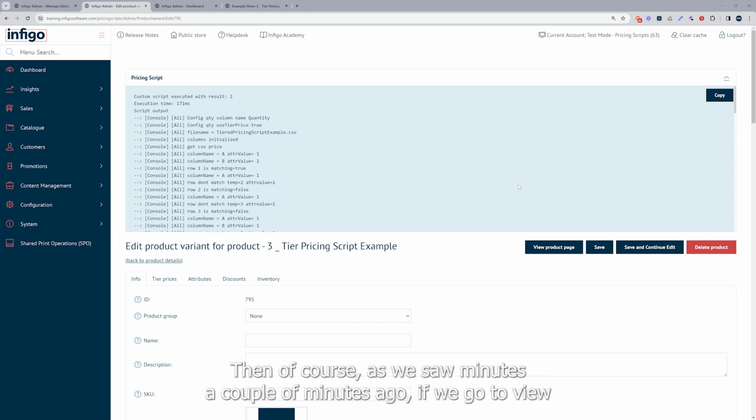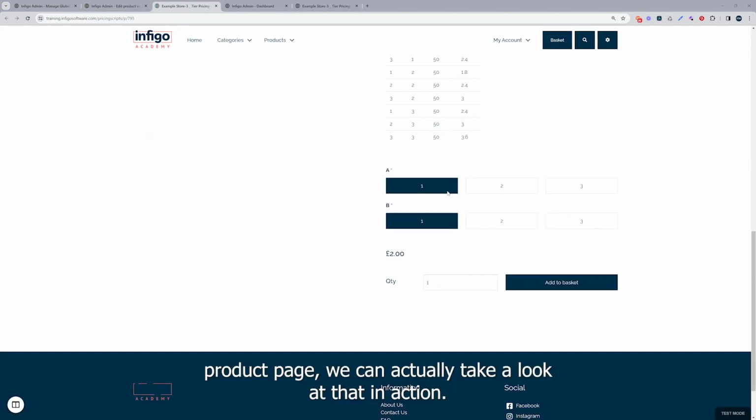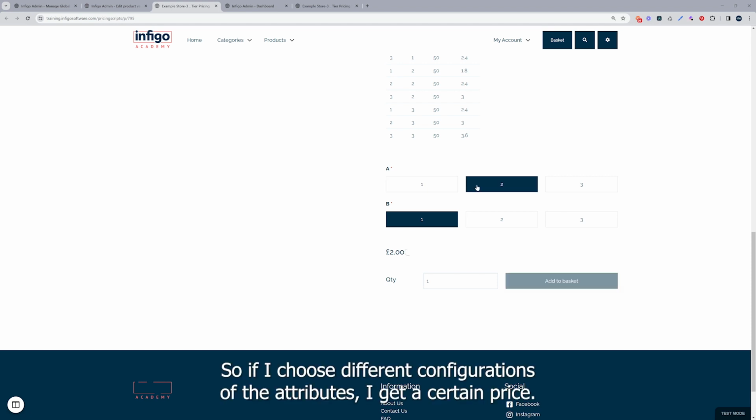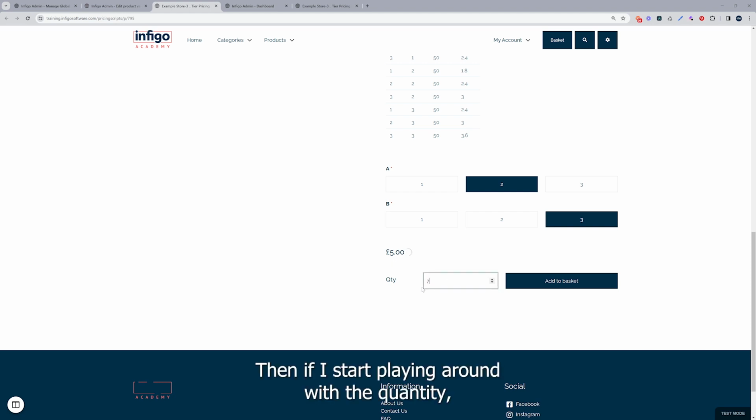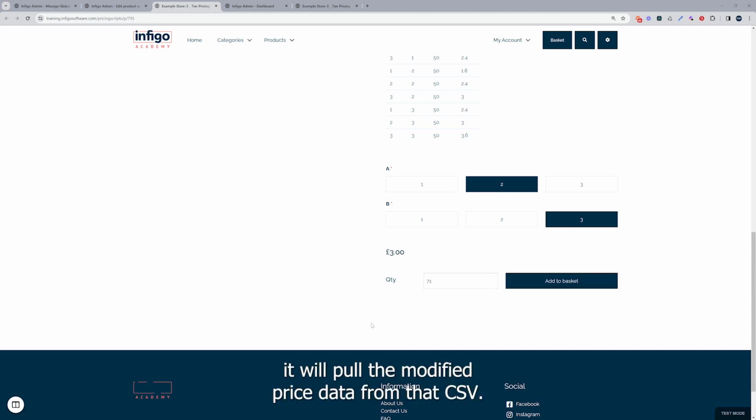But then, of course, as we saw a couple of minutes ago, if we go to View Product page, we can actually take a look at that in action. So if I choose different configurations of the attributes, I get a certain price. But then if I start playing around with the quantity, it will pull the modified price data from that CSV.